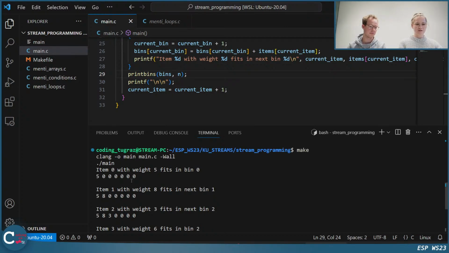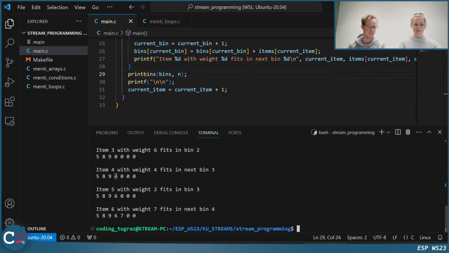Just like that. So we can see the 5 gets put in the first bin, then the 8 in the second one, then the 3 gets inserted there, then the 6 goes into the third bin, then the 4 gets put in the fourth bin, the 2 as well, and then the 7 gets put into the fifth bin. Exactly, and now we already implemented our first little algorithm in C. Of course, you really did this straightforward.